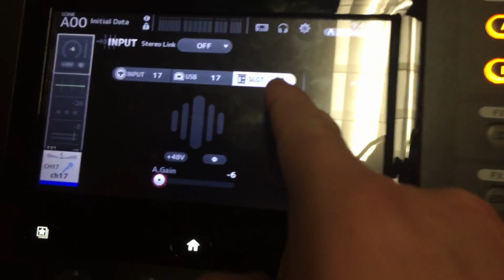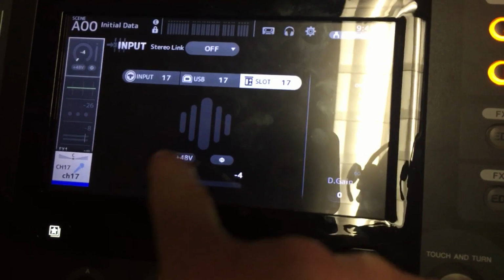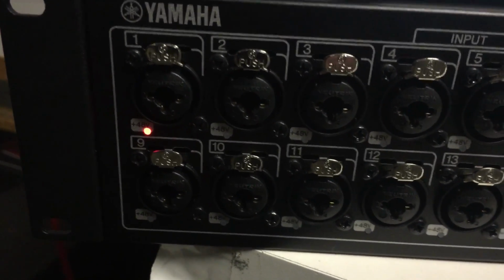Keep doing that though for all the channels. Here's channel 17, set for the slot. If we adjust the gain, we have gain control. If I turn phantom power on, channel 17 phantom power was turned on, and on input channel 1 we have phantom power.